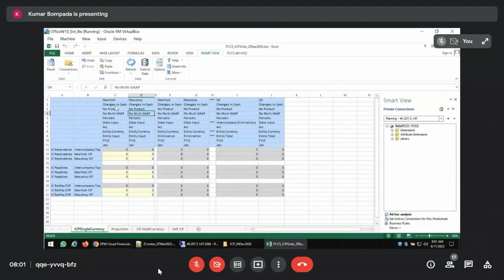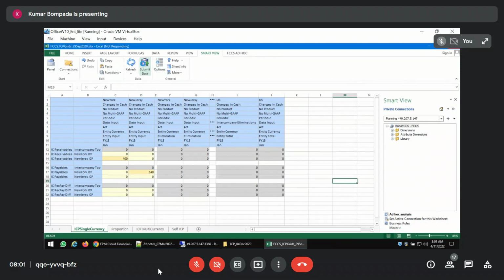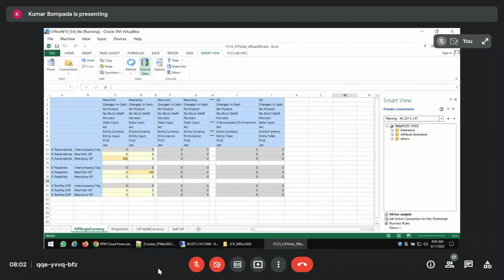For New York, New Jersey ICP, I'm entering some 400. For New Jersey, New York ICP, I'll enter some 140. Submit data. Now this is single currency USD. What is the difference between 400 and 140? It should be 260, right? In the intercompany elimination you should see 260.